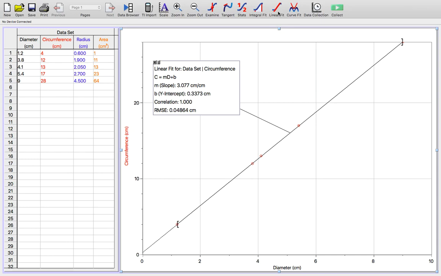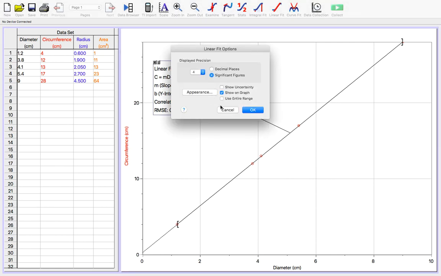In a lab, you may be asked to include the uncertainty in your slope. To do this, click the box that displays the equation of your best fit line and click the box that says Show Uncertainty.